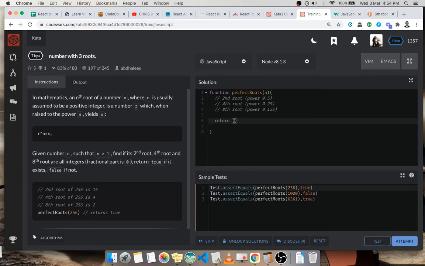I can return if n to the power 0.5 modulo 1 is equal to 0, and also, this is an AND condition, all of the three needs to be true, n to the power 0.25 is equal to 0, and n to the power 0.125 is equal to 0. If all of them are true, this function is going to return true. If any one is false, the whole of this statement is going to be false.